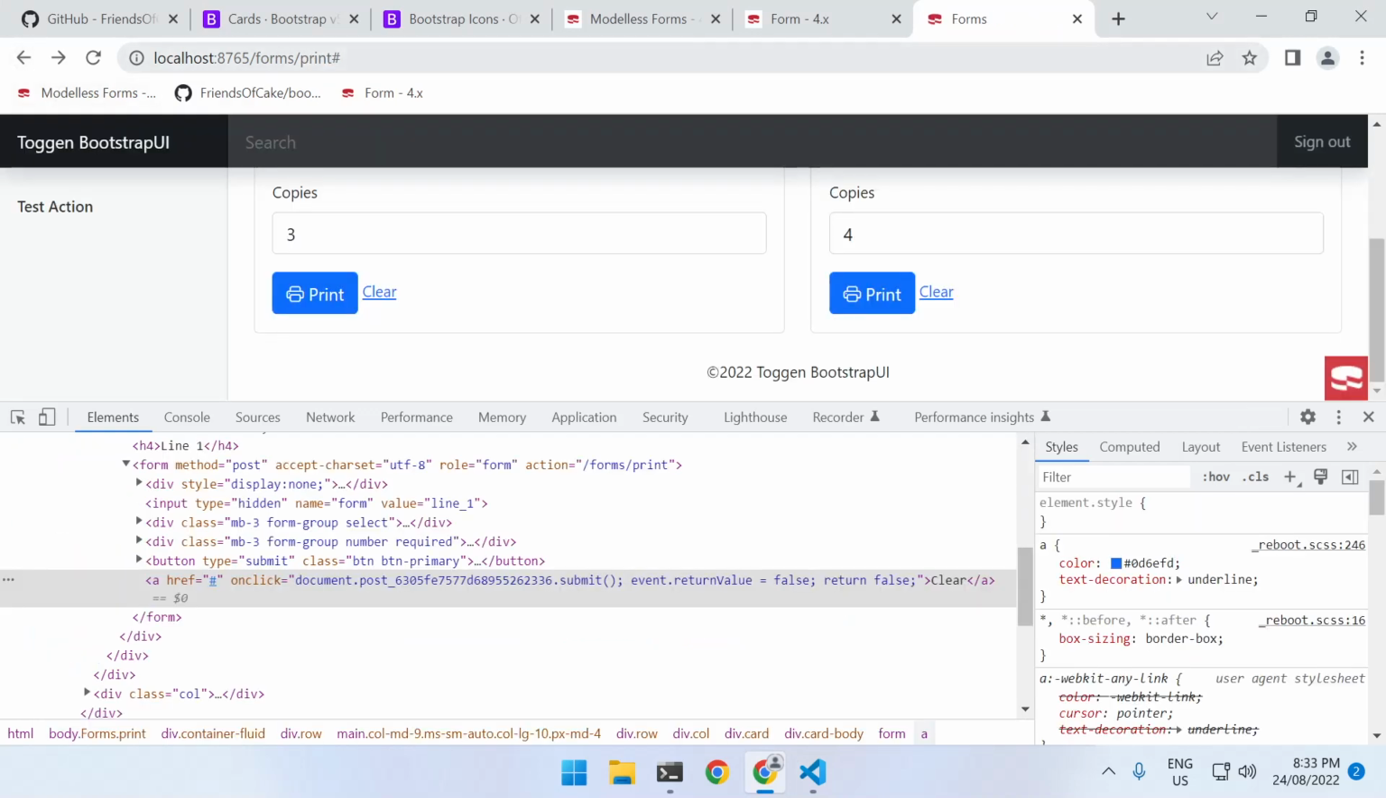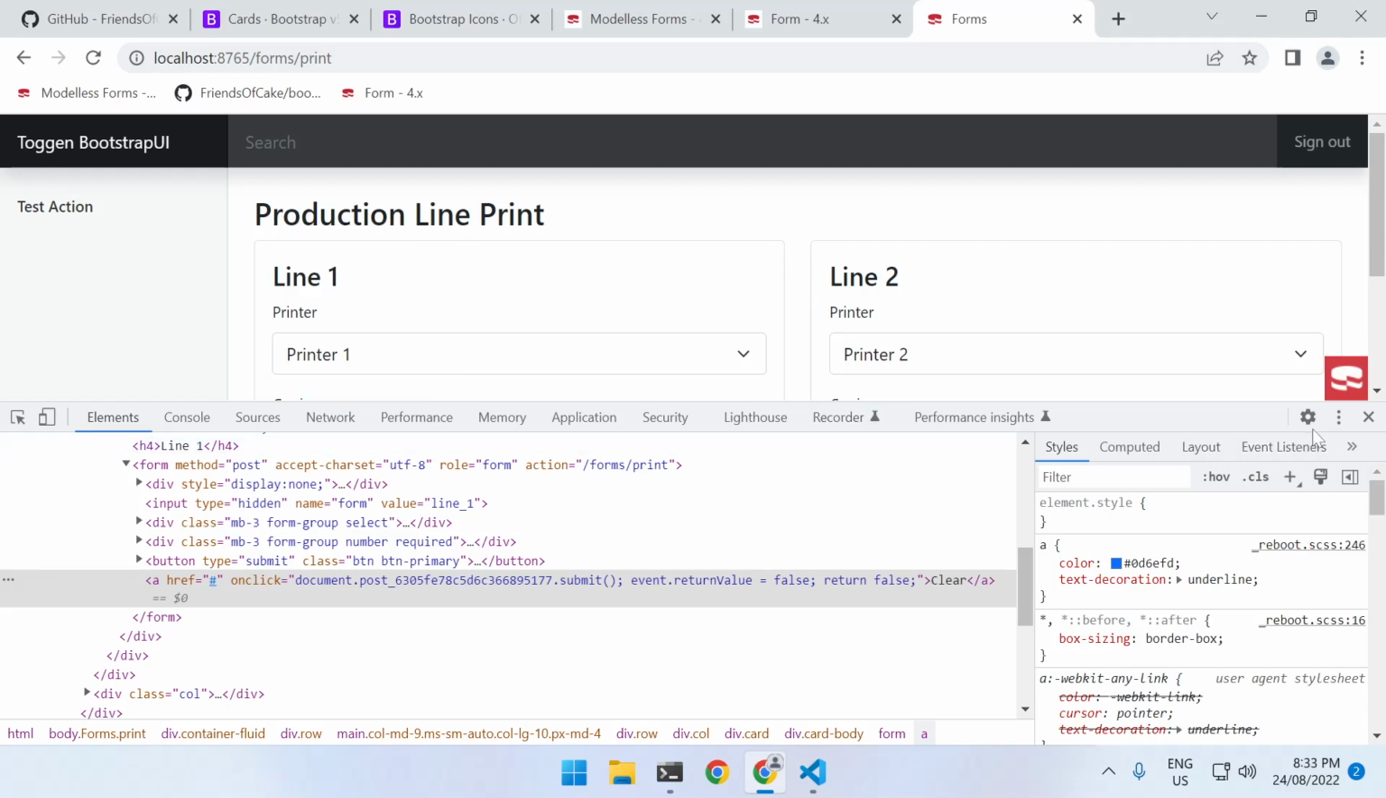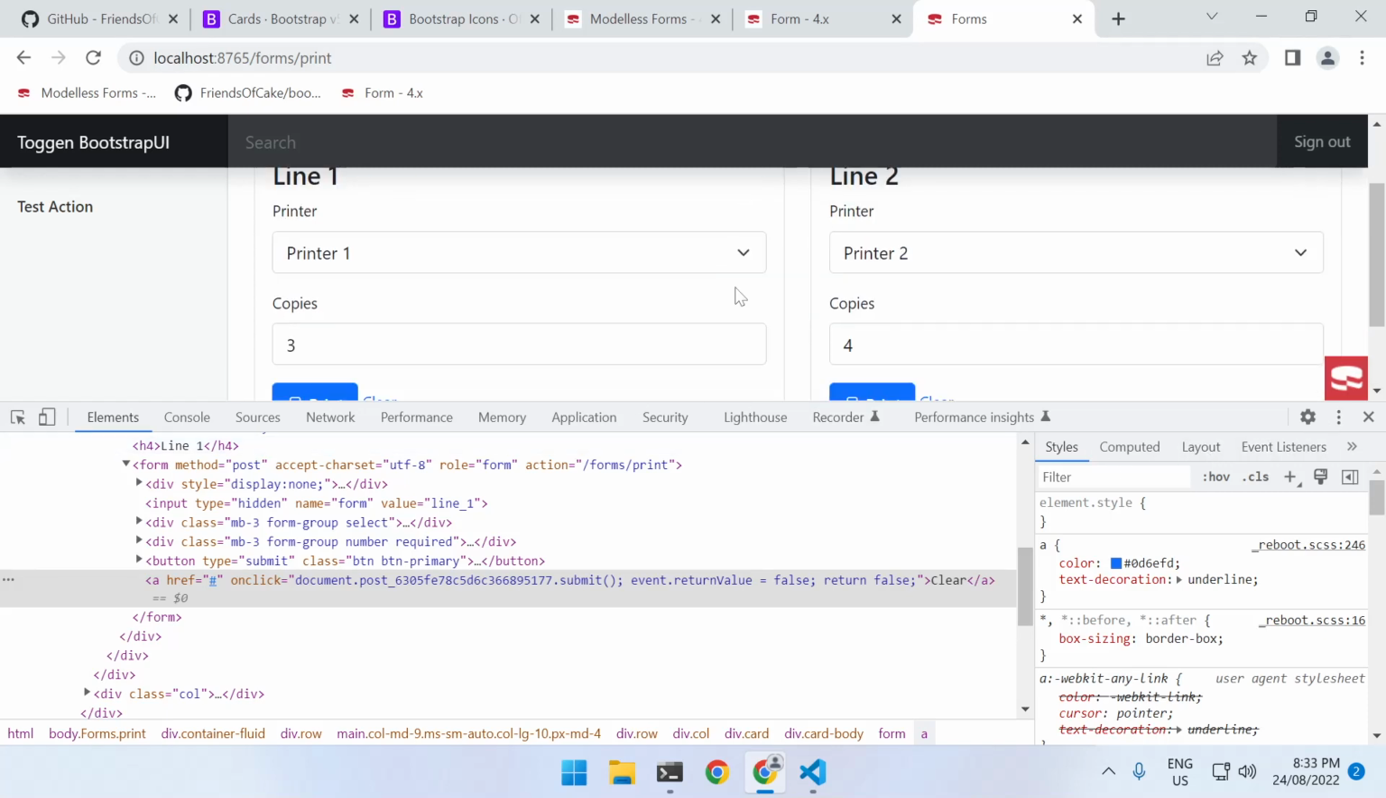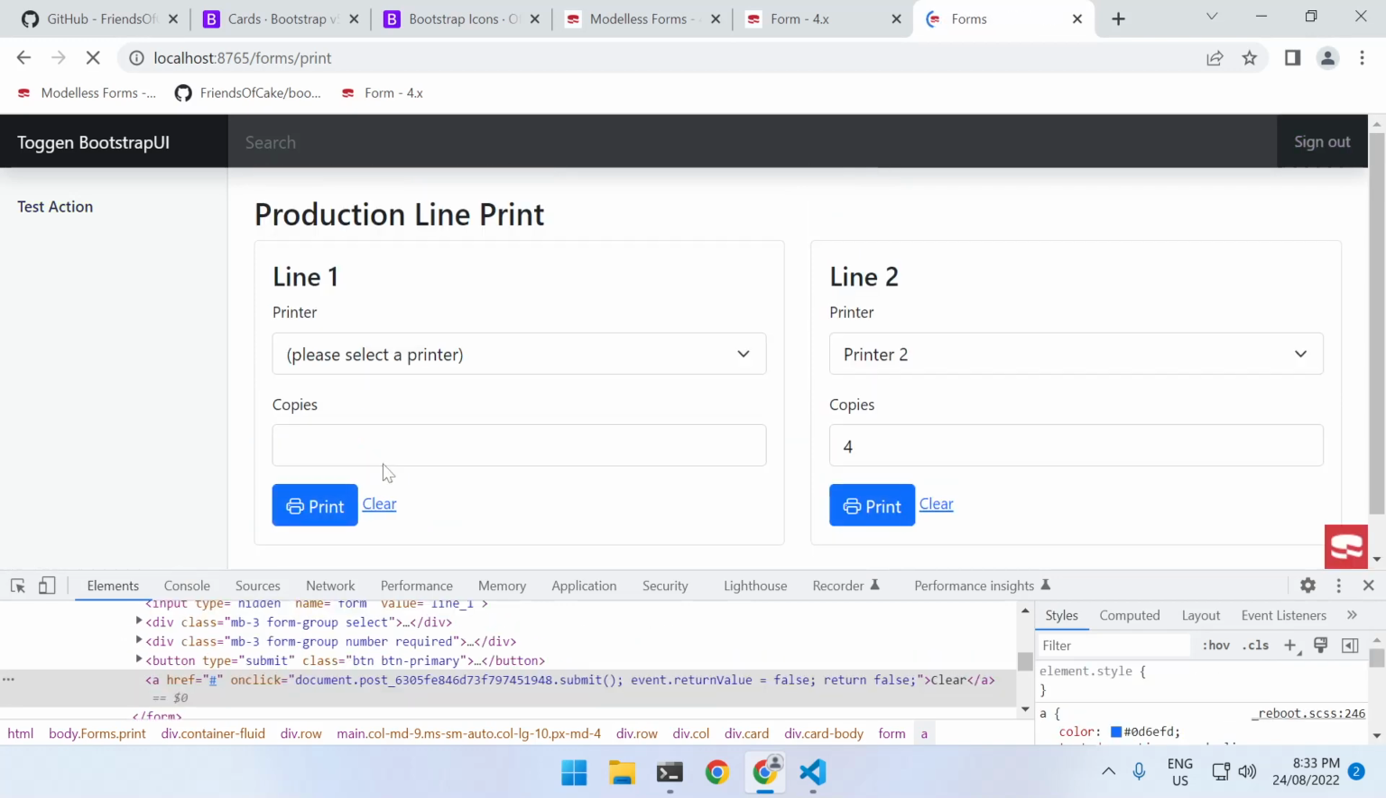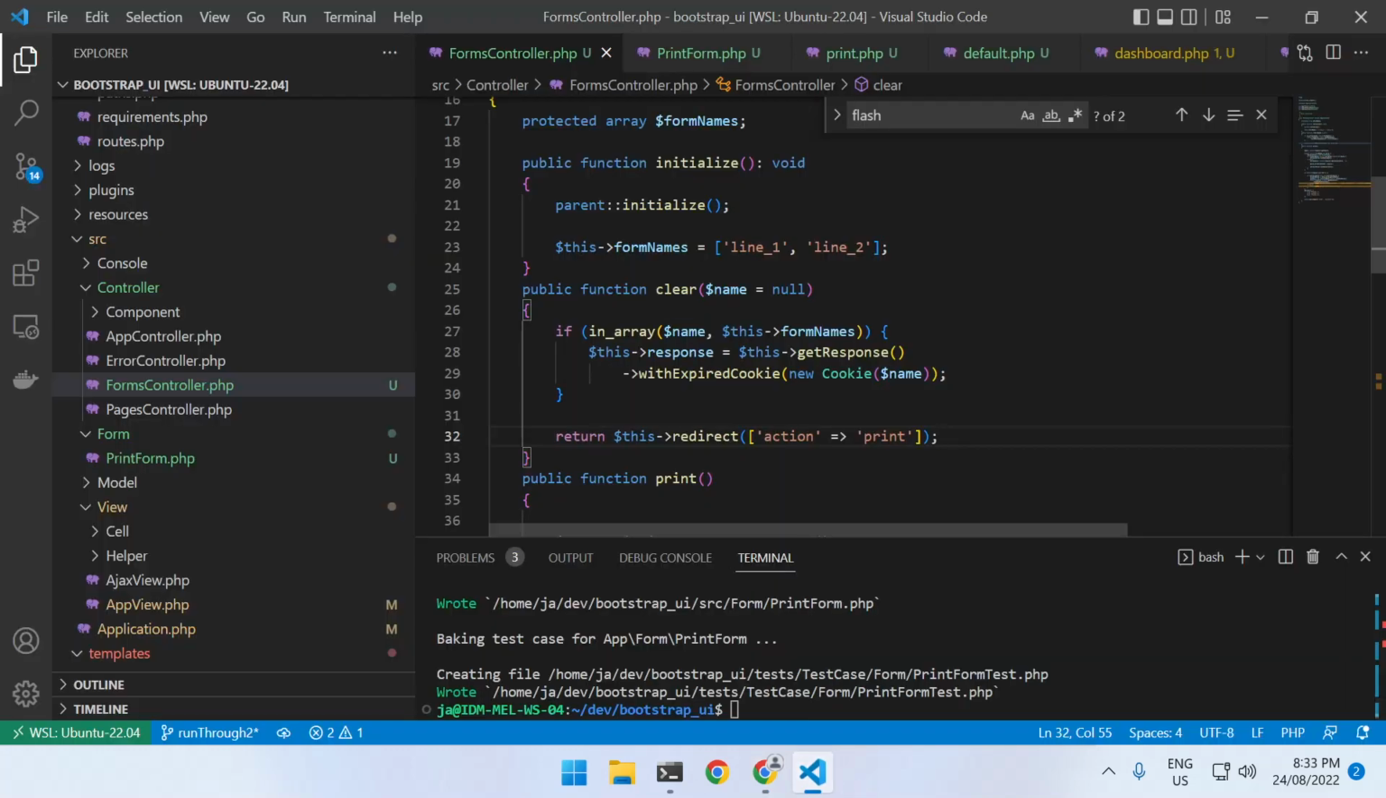Go back to our form name here and see if this works. So hopefully it does. Alright, clear. Alright, so that works. Let's tidy this up a little.